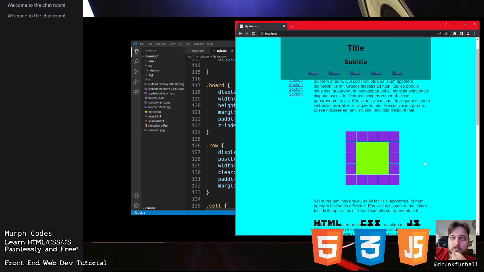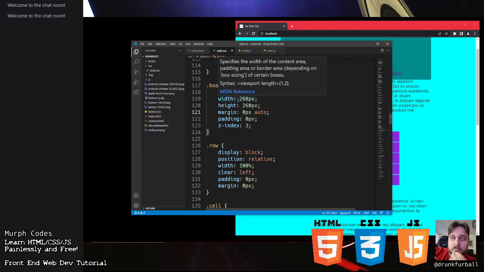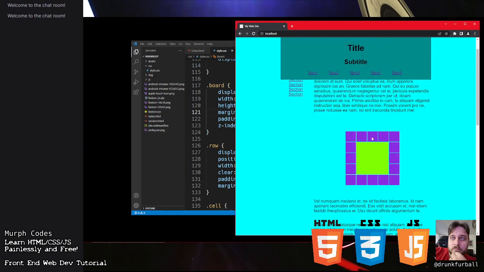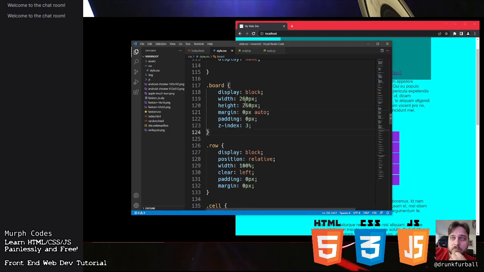All right, so how did I do this? Well, I set a board, which is the whole thing, because it kind of looked like a game board. But it's actually a soundboard. More on that later. It's a div with a block display type, width 260, height 260, so it's square. I know 50, 50, 50, 50, 50, that's only 250. Well, let's see what happens when I move this to 250.